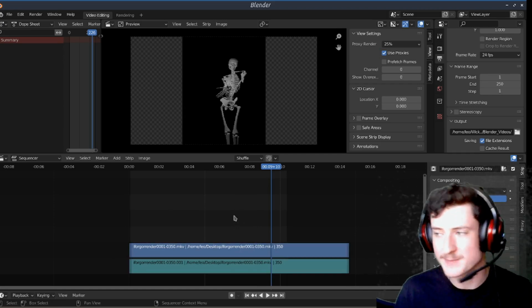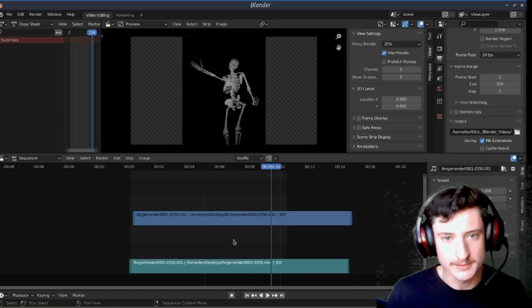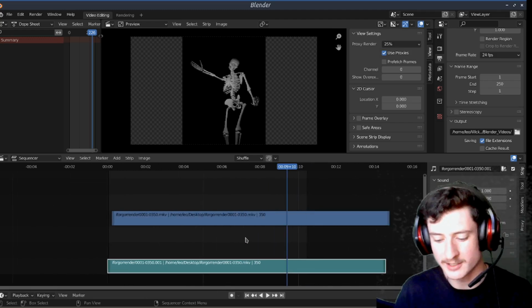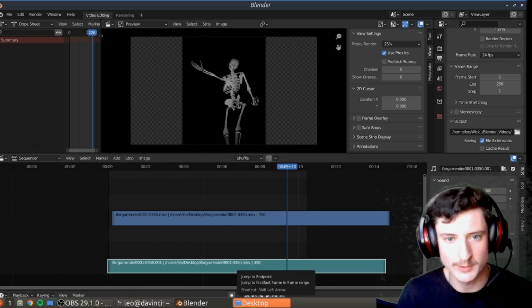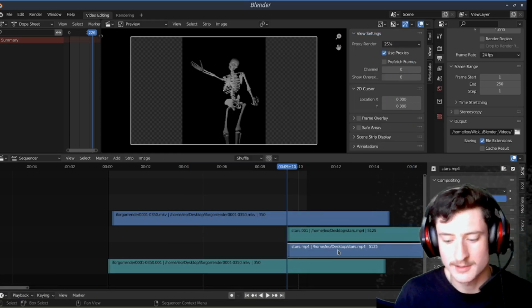So we have clips in the timeline here. The blue clips are for video, and the teal greenish clips, that's audio. So let's actually add in some audio as well. I think this is the Messages from the Stars song.